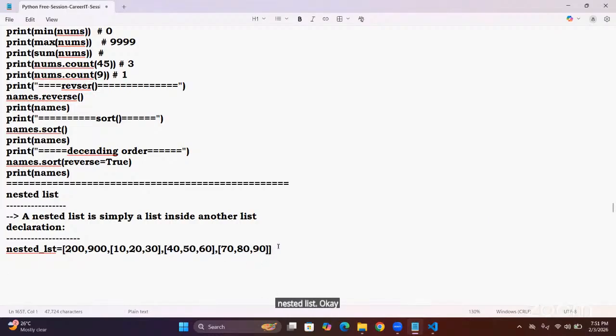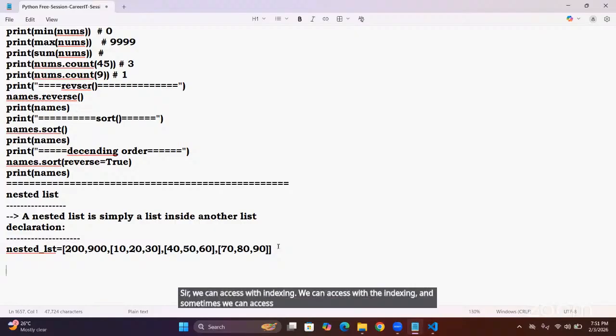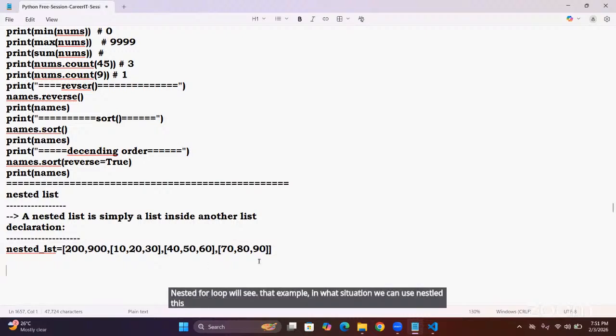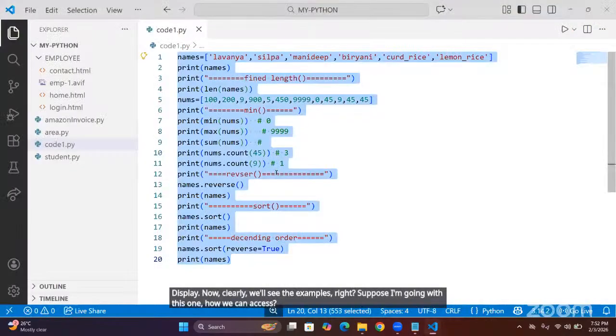After creating it, how can we access this list? Sir, we can access it with indexing, and sometimes we can access it with a nested for loop also. We'll see examples of in what situation we can use a nested list. Now clearly we'll see the examples. Suppose I'm going with this one. How can we access it, guys?